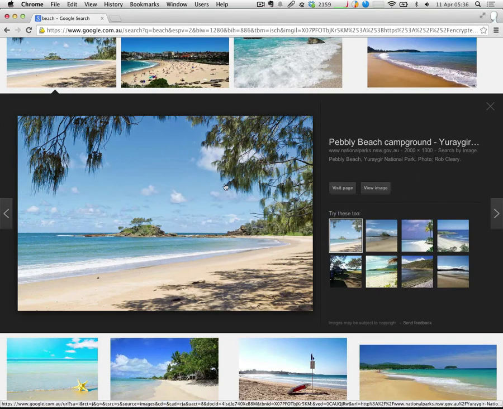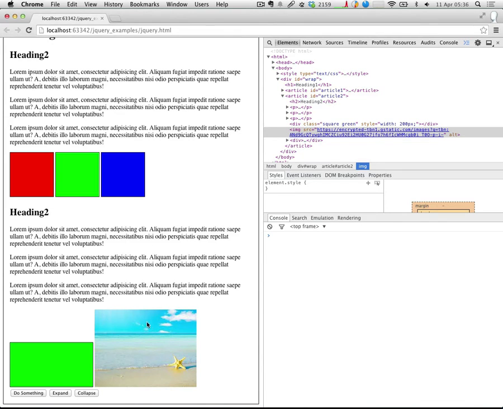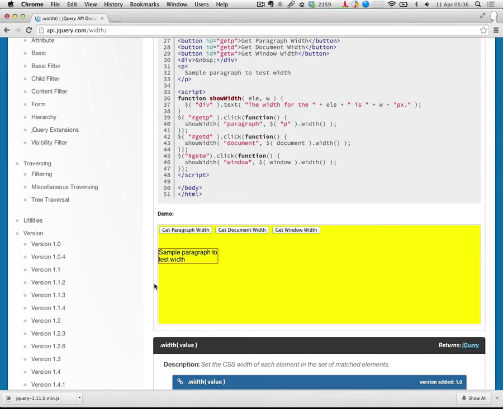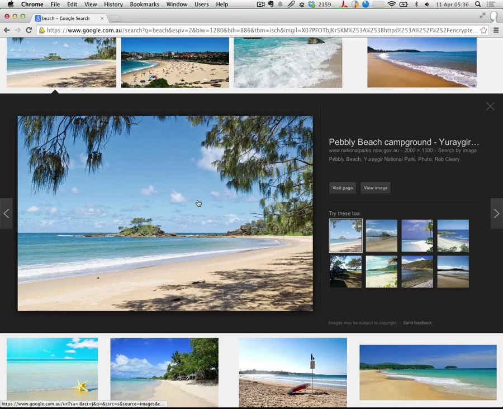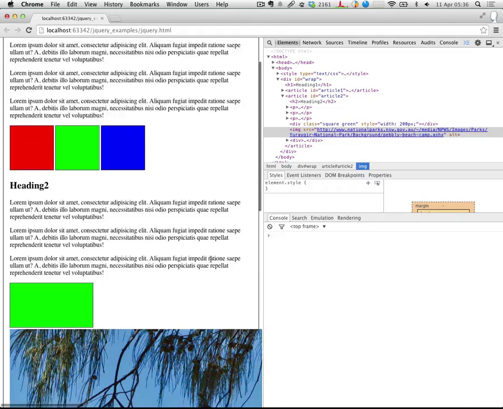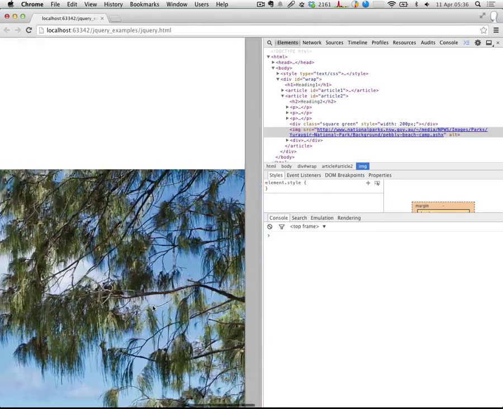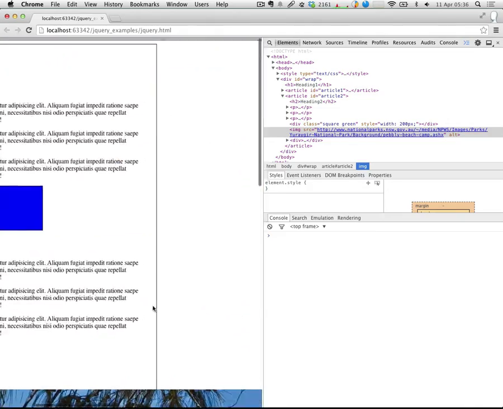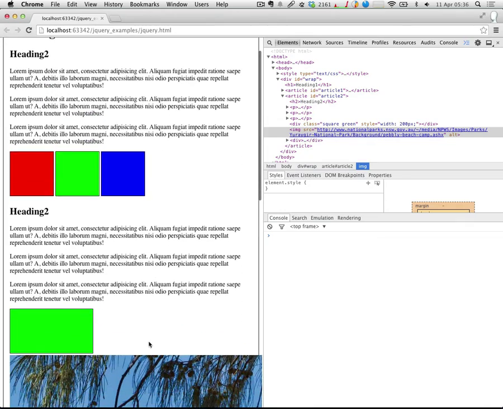So when I refresh this page now, you should see this image change to this image here. I'll hit refresh. And there it is. It's a much bigger image. I haven't set the height and width of it or anything, but there it is.